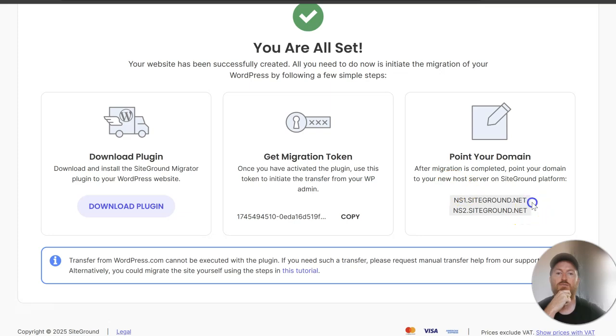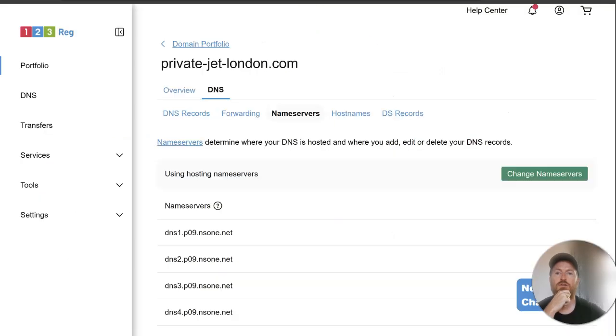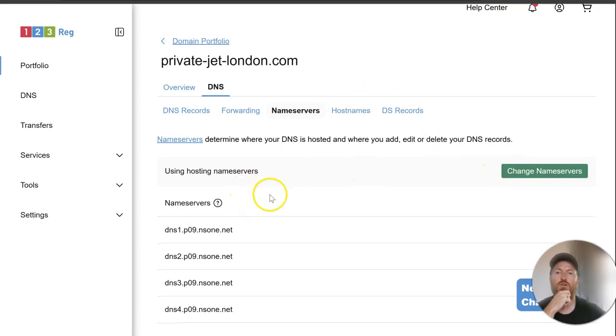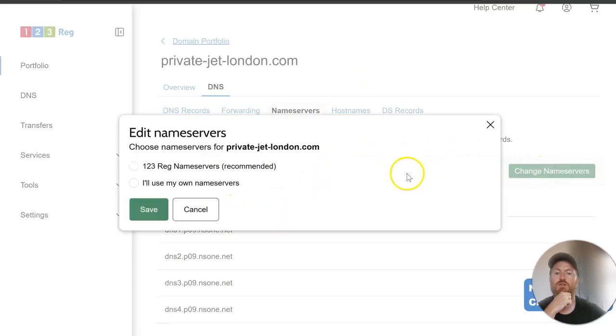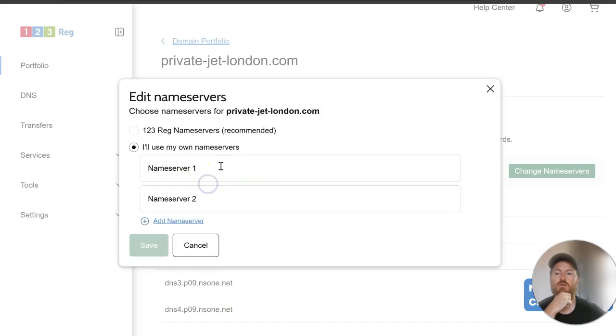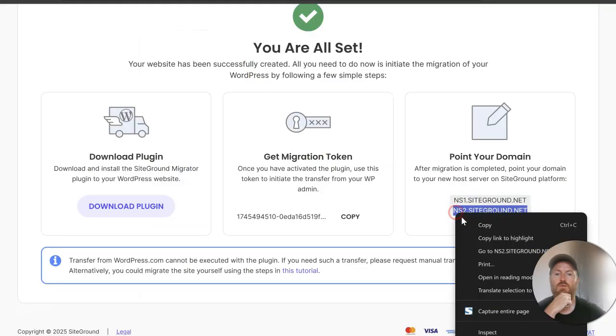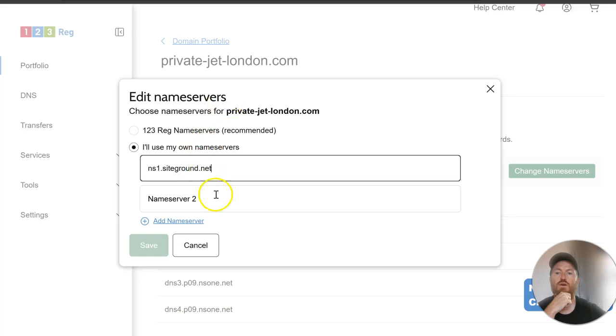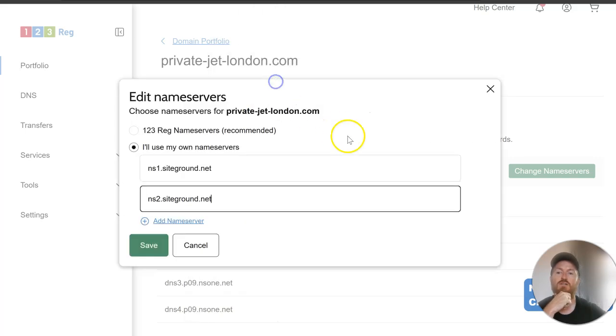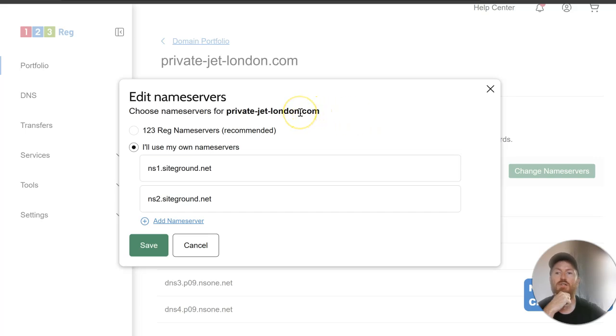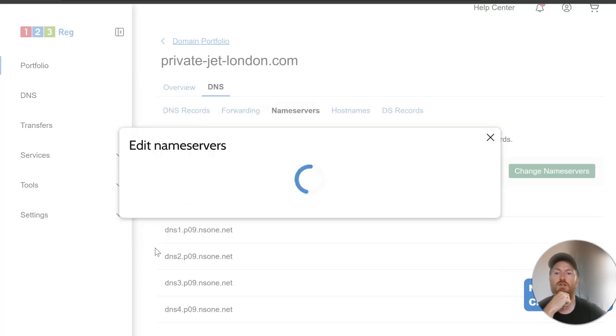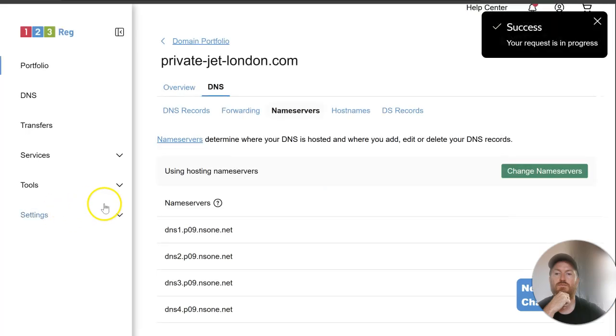So to do this, here are the name servers. These are the current ones which are pointing to a different hosting service. So I'll use my own. By changing these, it will point the domain name, instead of pointing to the other hosting provider, it will point it to SiteGround, where the new website's currently being transferred. So let's save that. So, it's good.